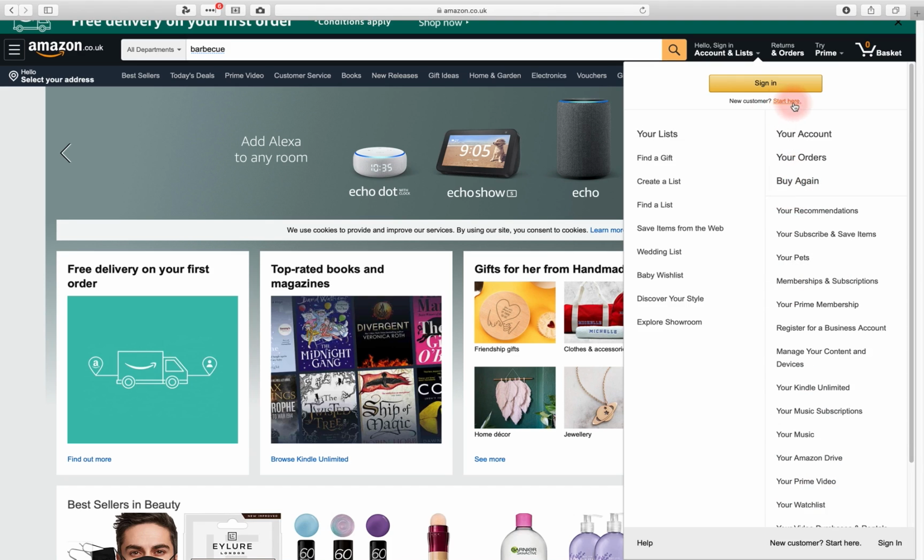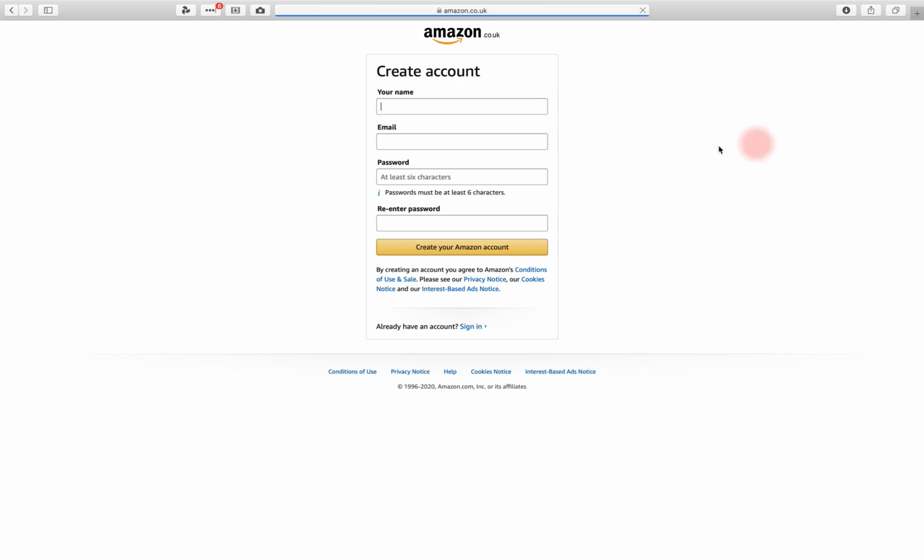So we're going to click on new customer, start here, just to demonstrate how you actually make an account. Right now it's filled in some automatic details from before, but we're going to create a new account. So let's have a look at creating an account now. We need to type in these details that it asks for. So for example, I put my name, I put my email address, and then I can choose a password.